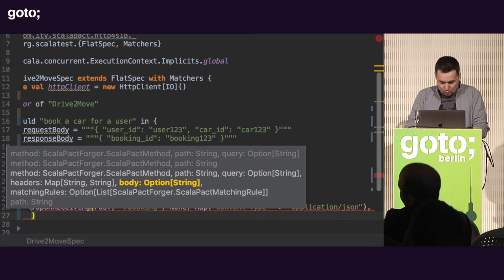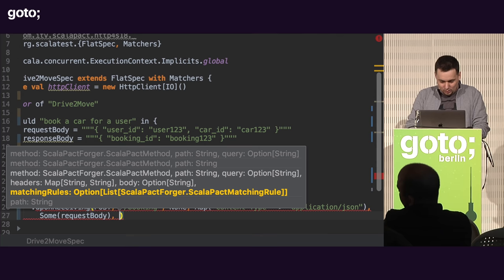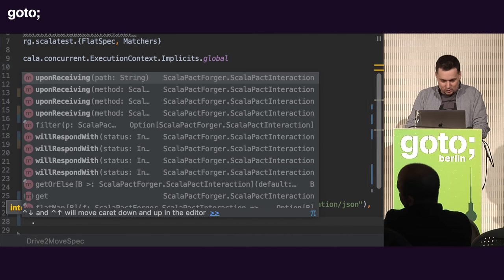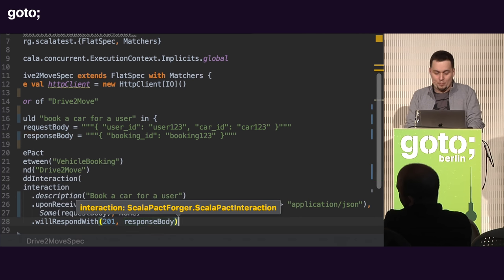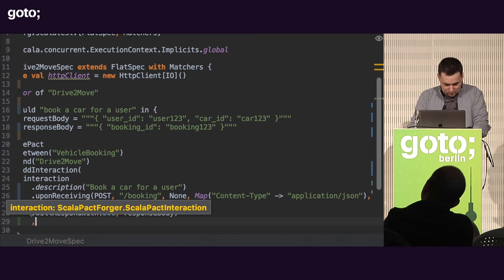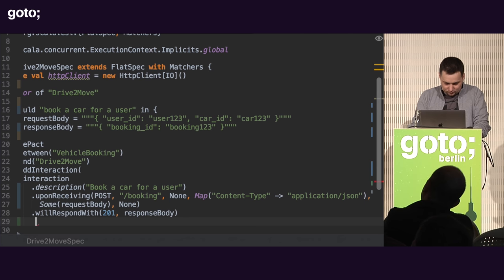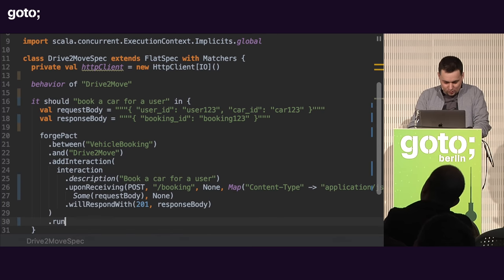What do I need now? Body is request body. And there are no matching rules. Will respond with 201 and response body. And we say run. This is the end of the interaction. We say run consumer test.